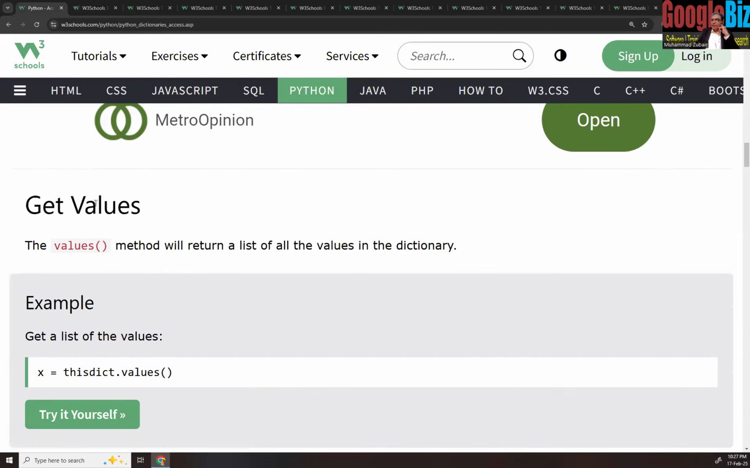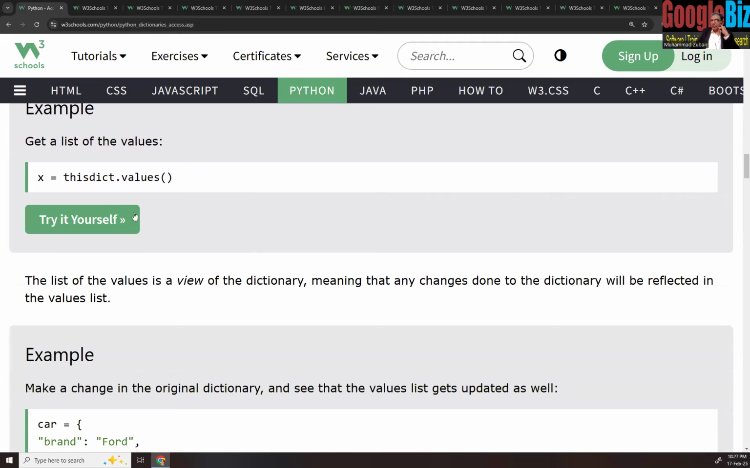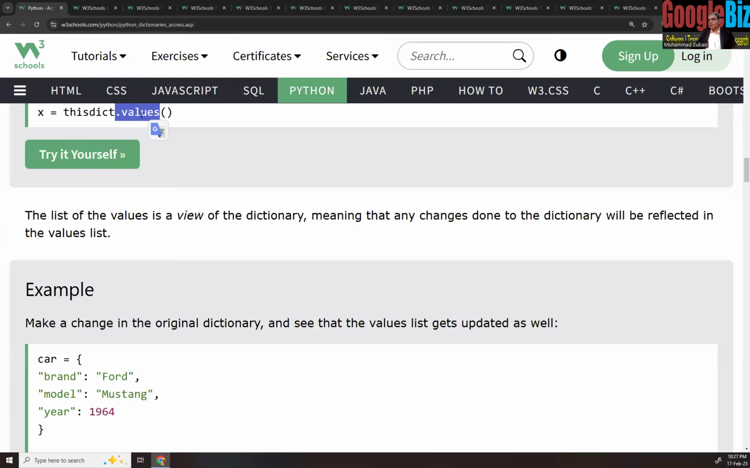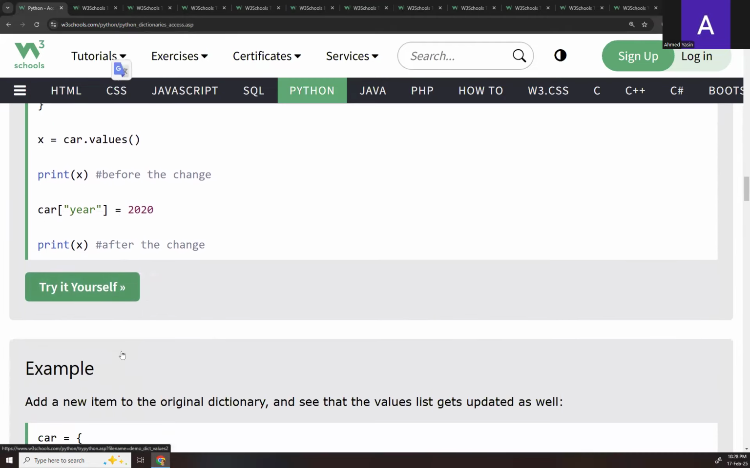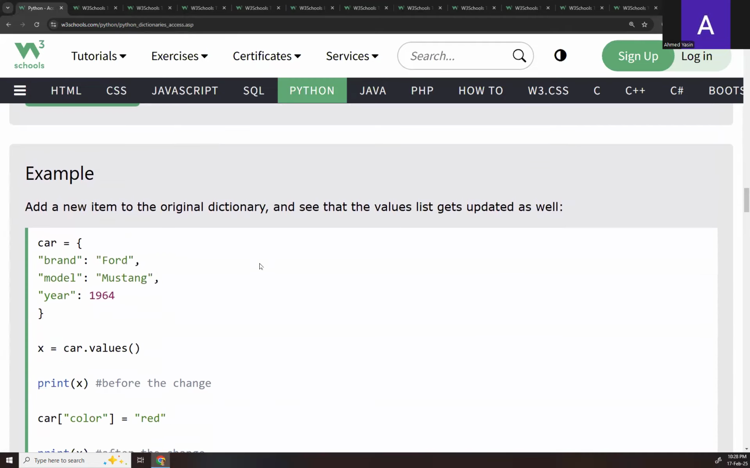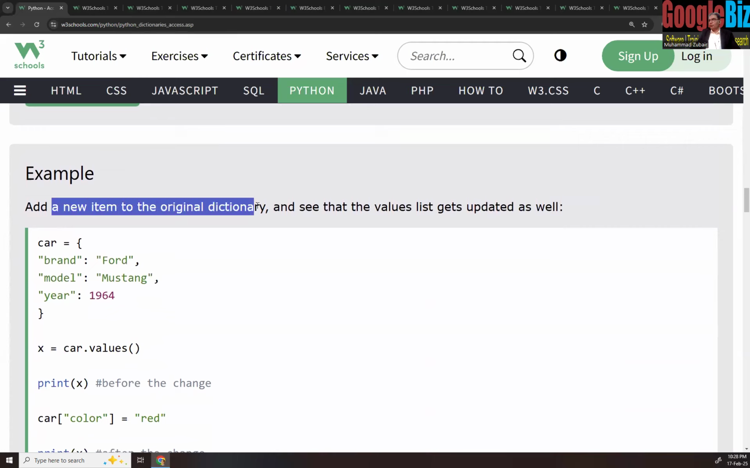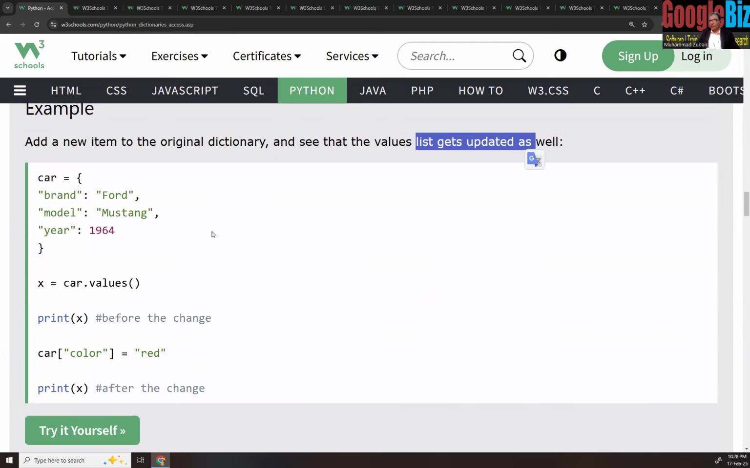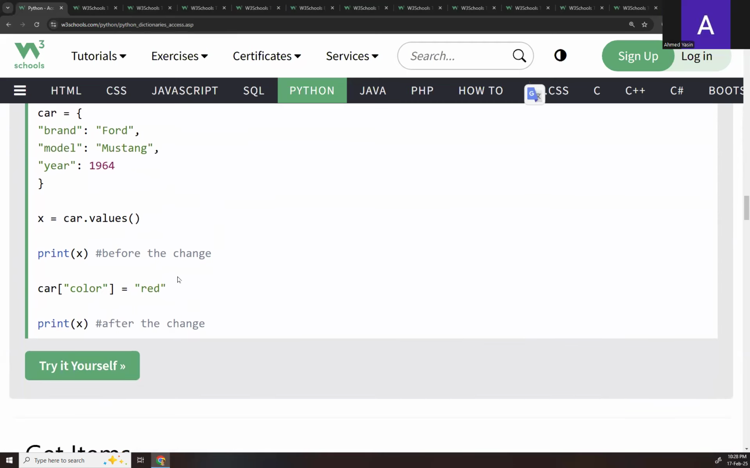Okay, we can get values. We have tested that instead of keys, we can write values and then it will show the values instead of the keys. If we write here keys, it will show us the keys. If we write here values, it will show us the values. Okay. And then add a new item to the original dictionary and see that the values list gets updated as well. Okay, that was the same one as before. Yeah, this is the same thing.